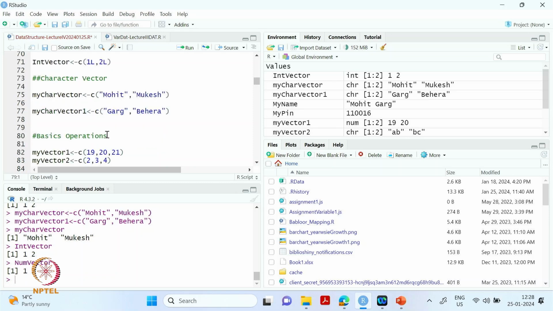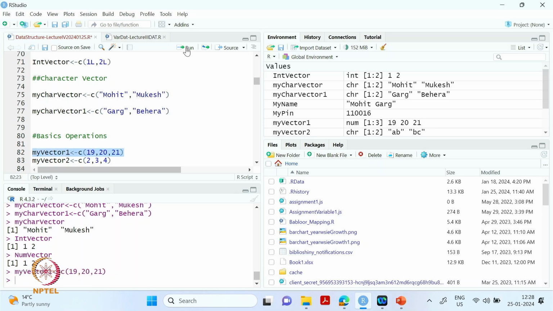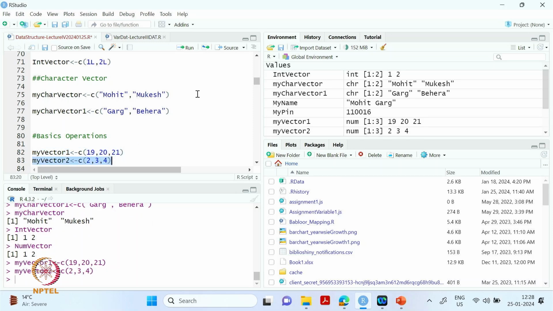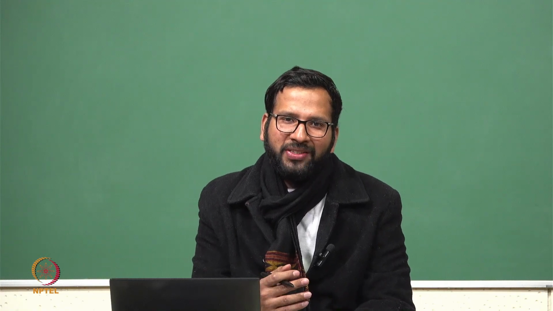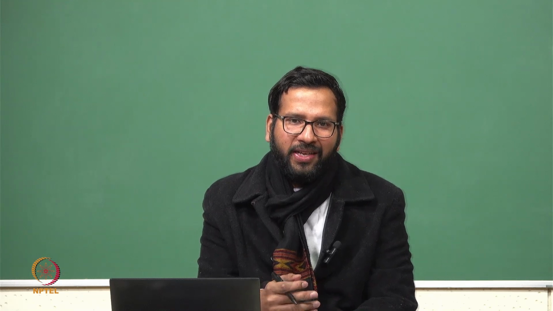I am creating a vector here, my vector 19 20 21, and if I run this, my vector is created, and this is another vector. So how is the multiplication done? The way we do arithmetic operations on columns, similarly we can do the same kind of operations on this vector also. Before doing these operations in R, let us first see how we used to do these column operations.